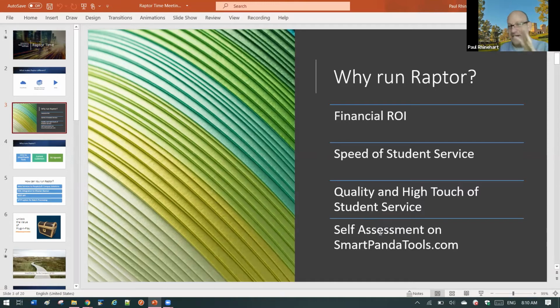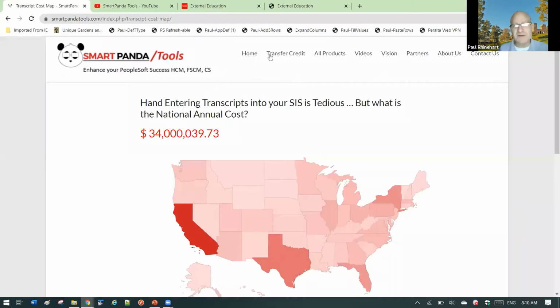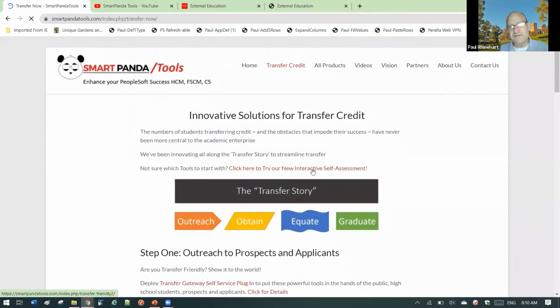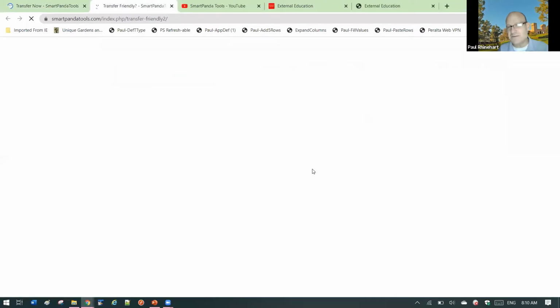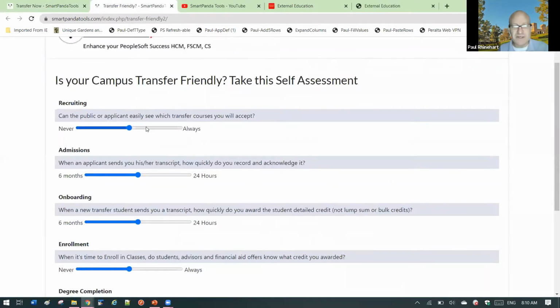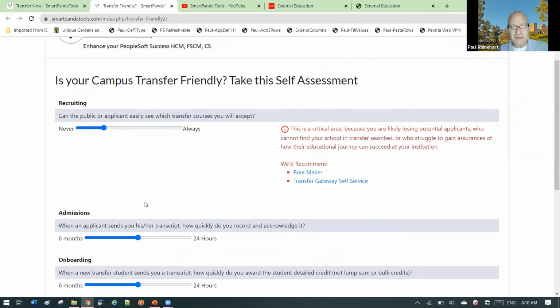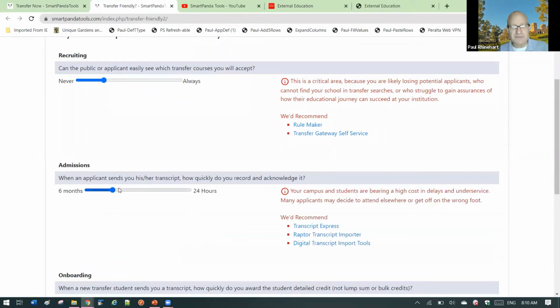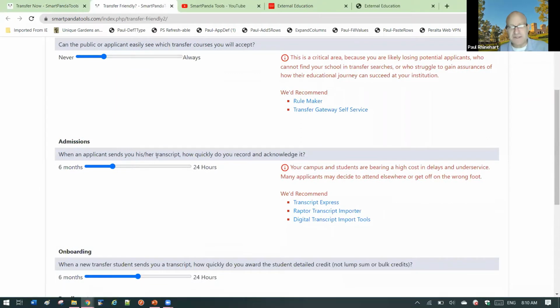I'm going to also jump back now to our website to another resource. If you click on the transfer credit link here, we actually have a self-assessment that, we won't go through it now, but I encourage you to check this out. It's interactive, so you can give your honest responses here, right? When an applicant sends you a transcript, how quickly do you record that transcript and acknowledge it? And when I say record the transcript, I'm talking about the full details of what's on that transcript.